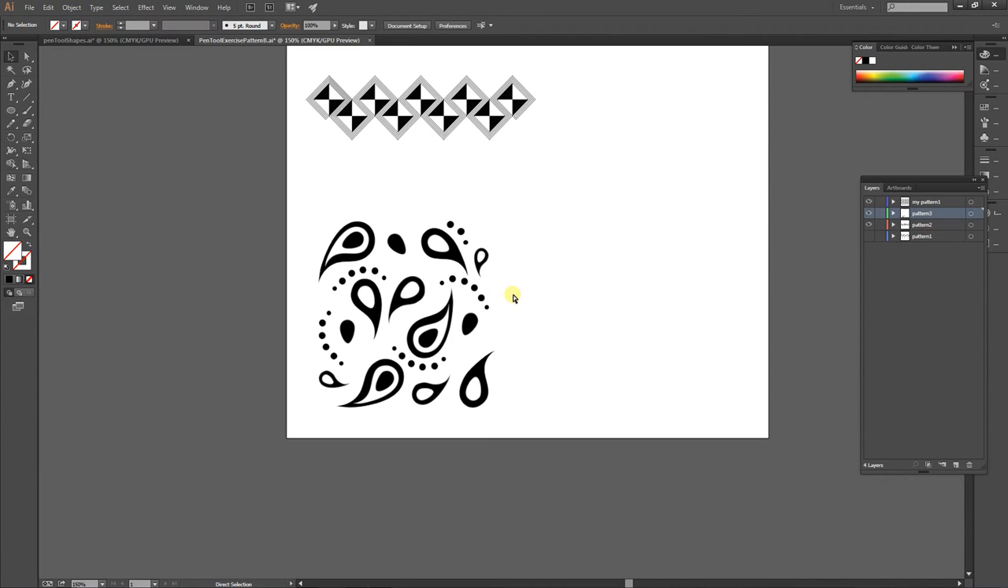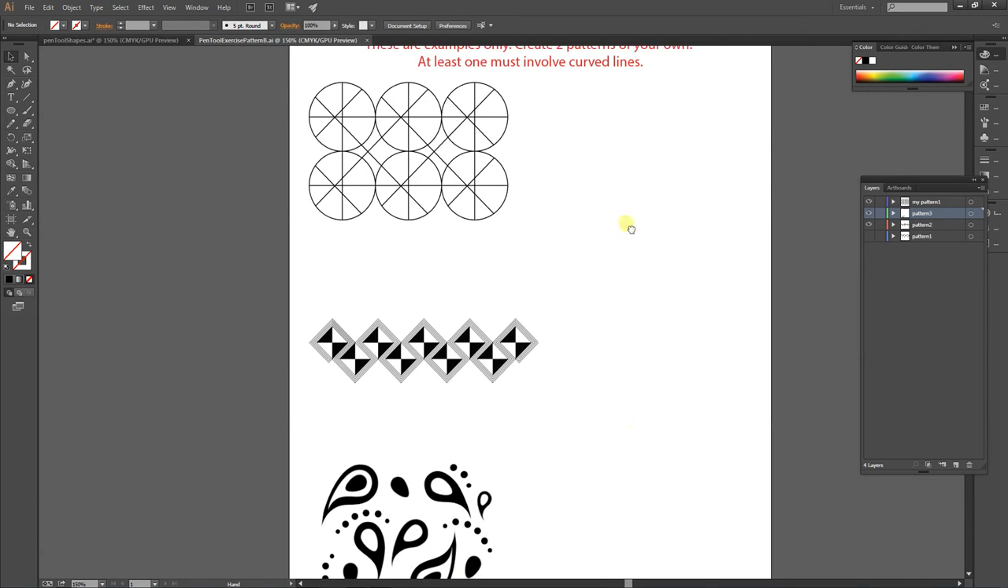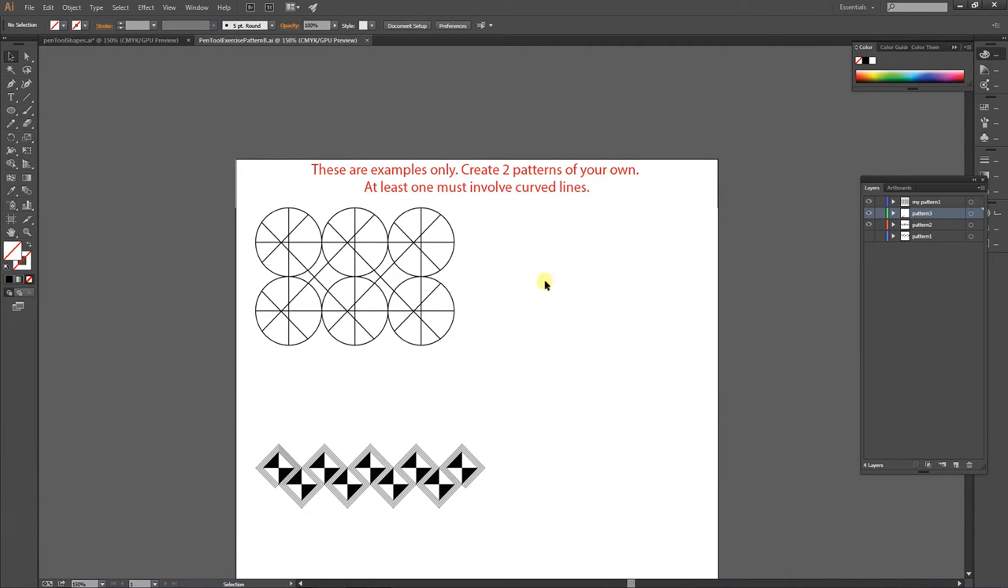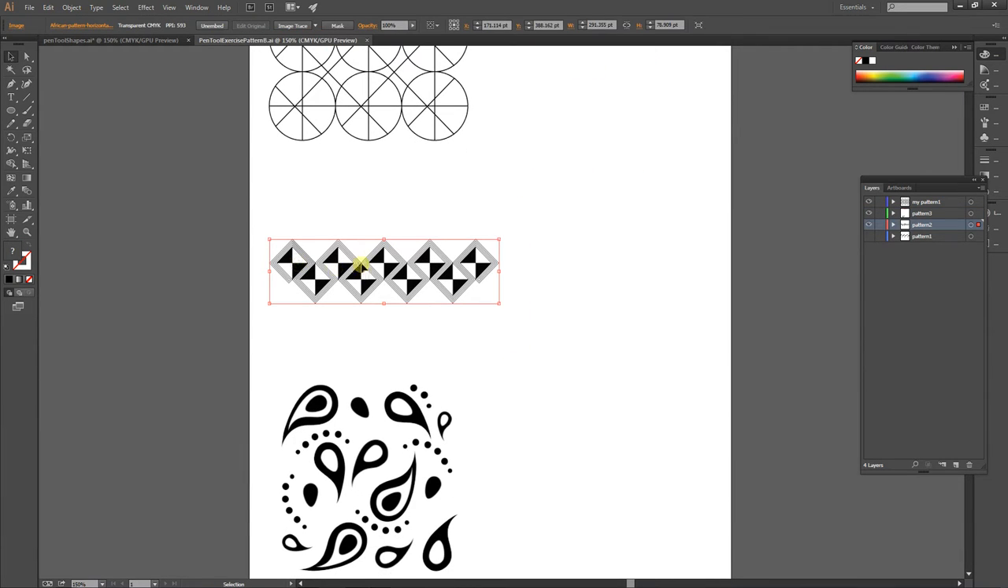Also, it says up here that one of these 2 must involve curved lines. So, like this is really cool, but working with straight lines is a little bit easier than working with curved lines. So I want at least one of them to have curved shapes in them.